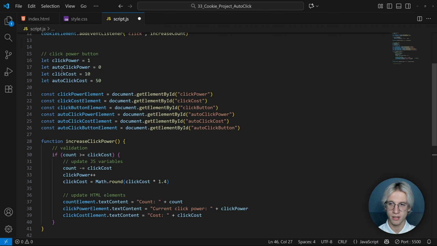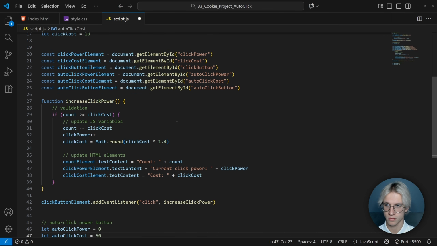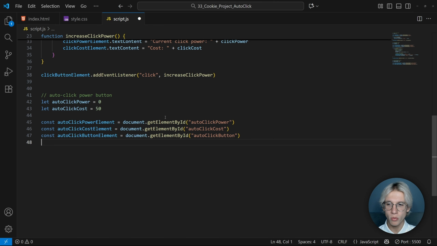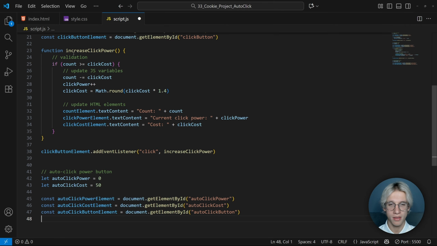The first thing is that I already have added the variables and HTML elements for the Autoclick button. Let's bring all these elements into a new section. So now we have two variables that are responsible for the Autoclick, and we have 3 HTML elements that we will change. So now we need to write the function that would increment the Autoclick power, and then we need to attach the trigger to the Autoclick HTML element. Try writing it on your own using the same pattern that we used for the click power button. But now let's implement it together.